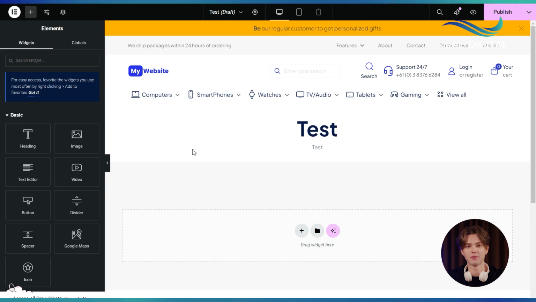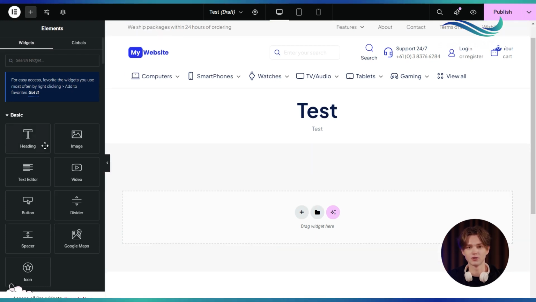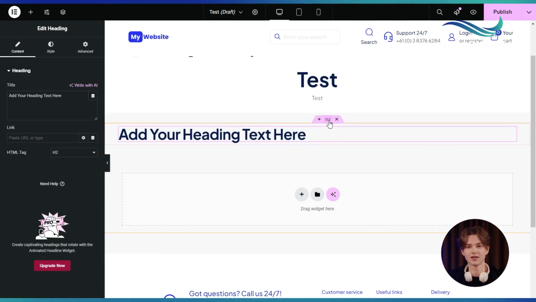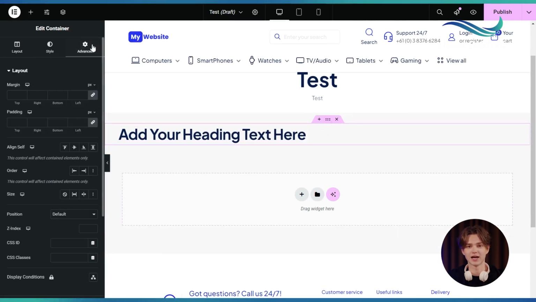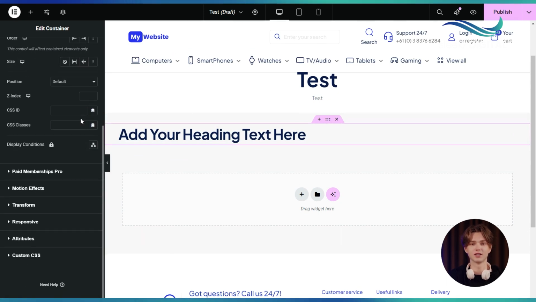Elementor is a popular page builder natively supported in the core Paid Memberships Pro. With this integration, we will be able to restrict content at the element, container, or widget. So first, we will select a piece of content to edit with Elementor. Click on the settings and go to the Advanced tab here. While scrolling down, you can see the option here, Paid Memberships Pro.